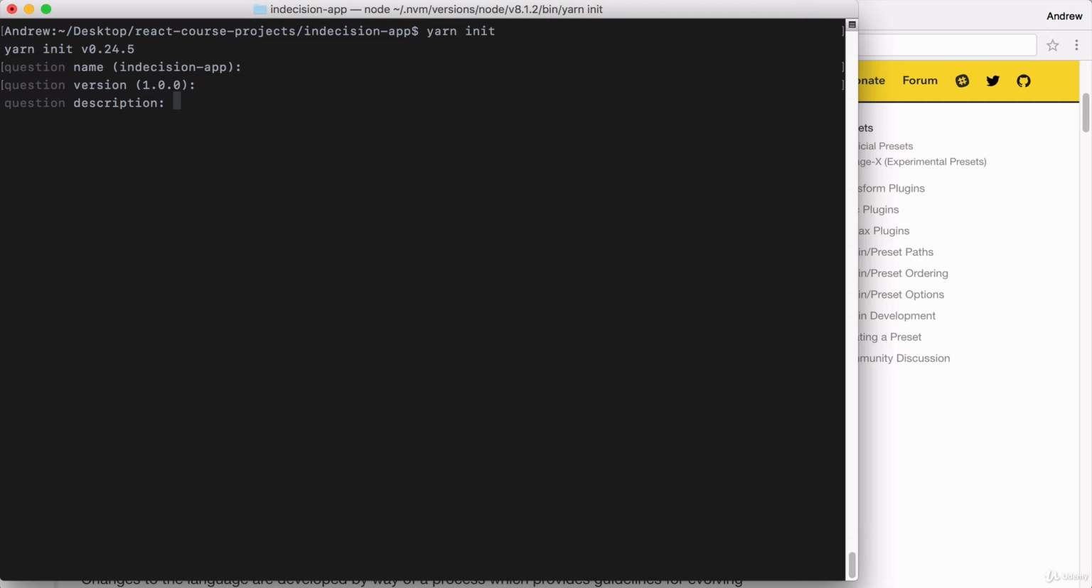We can leave the description empty. We don't actually need any of these values for our project. Same thing is true with entry point. No need to customize that. We're not going to be using it, and we're not going to be setting up a repository just yet, although later we will look at how we can integrate our React project with GitHub. Down below, we have author. If we want to, we could type something in like Andrew Mead or your name.